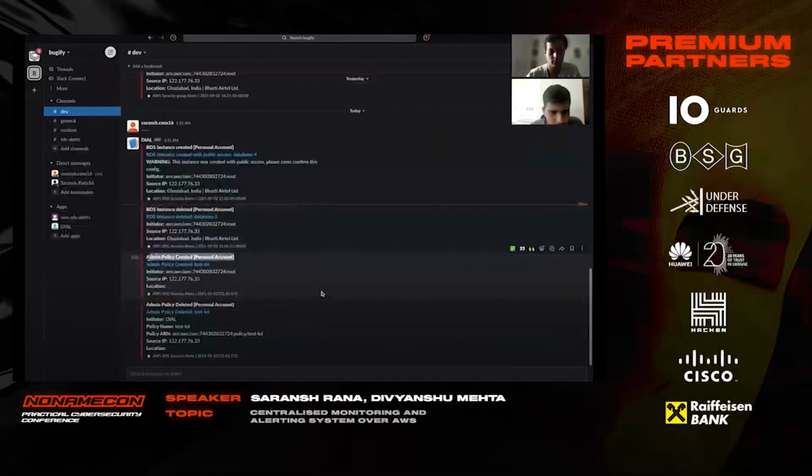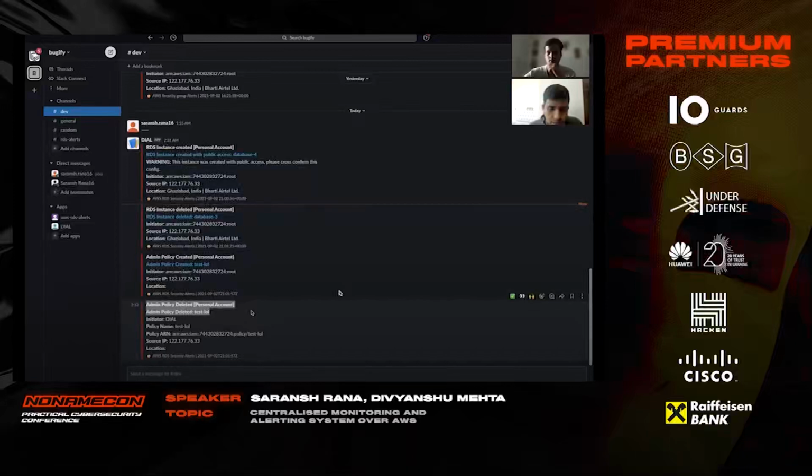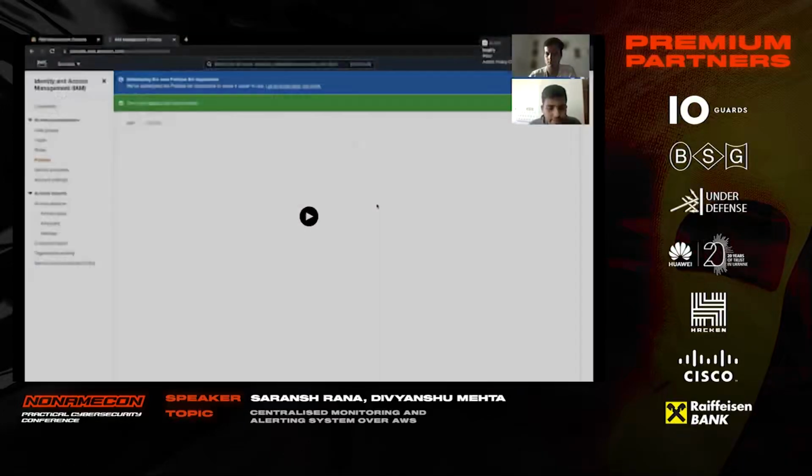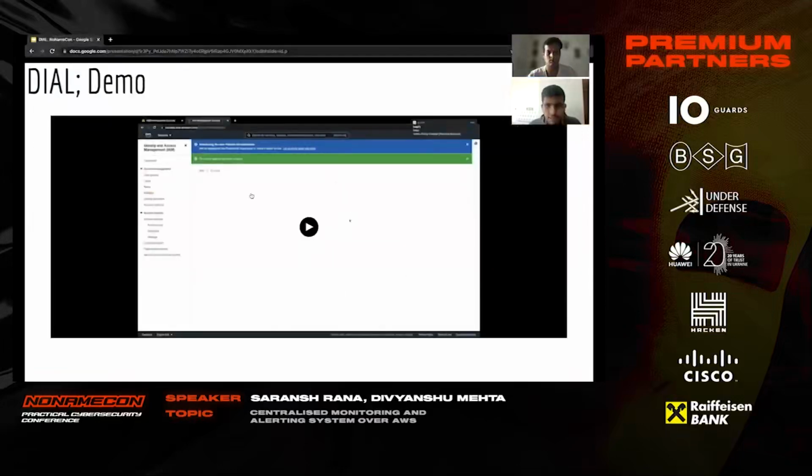The very first alert is admin policy being created, and then we have the admin policy deleted. This basically tells everything: this particular user was the one who created the admin policy, this was his IP, and this was the name of the admin policy. The last alert is the admin policy being deleted, with the policy ARN, the policy name, and the person who deleted that admin policy. So this is giving you a brief overview of all the events. And similarly, we have an RDS instance getting deleted.